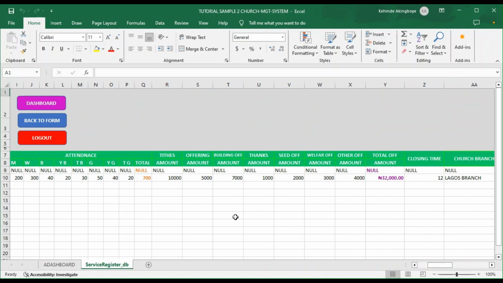Now, okay, the attendance, this is the attendance for that particular service. All right, then these are the various givings that took place: tithe, offering, building offering, thanksgiving. All of them are reflected here. Now the system does the calculation for you here without you having to do it by yourself. All right. So this is how it works. And then you continue, then you click on save.